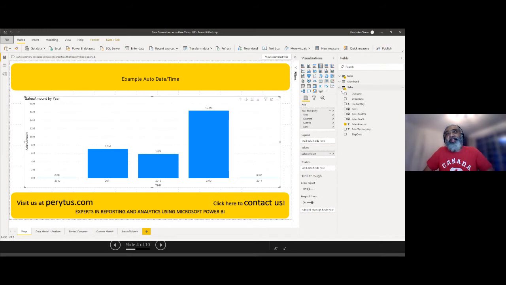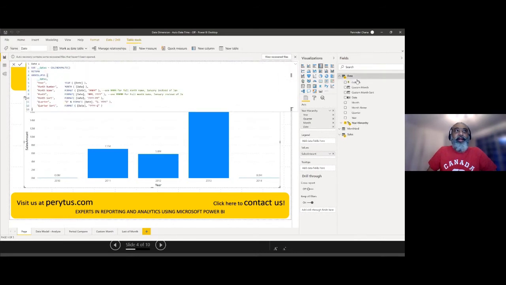And sometimes I see people complain, oh, I lost my hierarchy. Now I don't have it. It was year, quarter, month, day. Now I don't know what I'm going to do. So here I just added a calendar table. There is a blog post on my website which talks about how to create a date table through DAX, with a minimum of columns. So I created this as a date table and marked it as a date table.